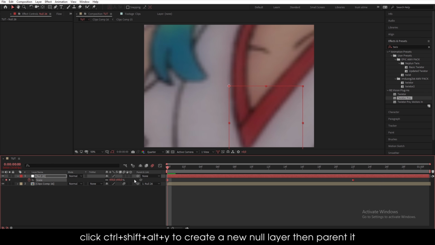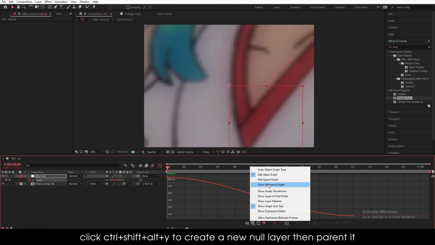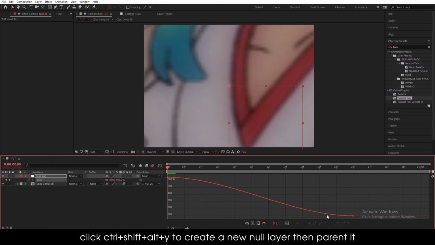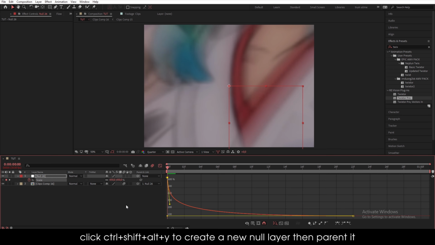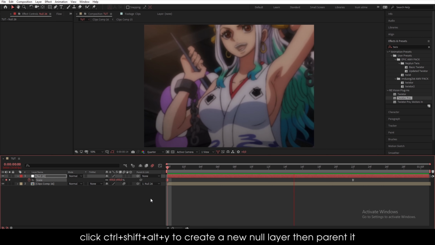Now select all the keyframes, hit apply, go into the graph editor. Here I'm using the edit value graph. Now we're gonna select this one, hold shift and drag this one, and then let's drag this one down a little bit, and here we go. A very simple zoom in transition.